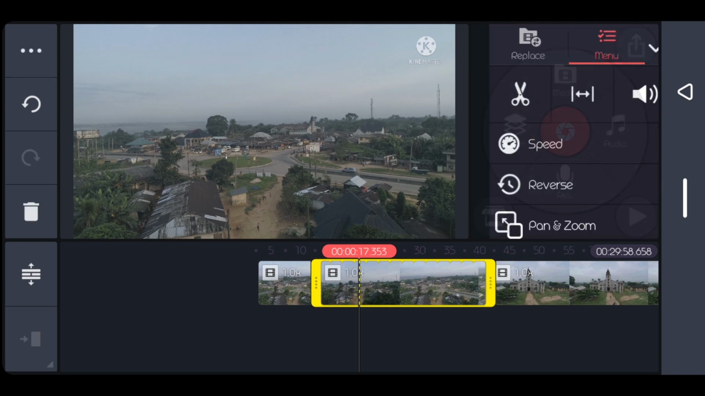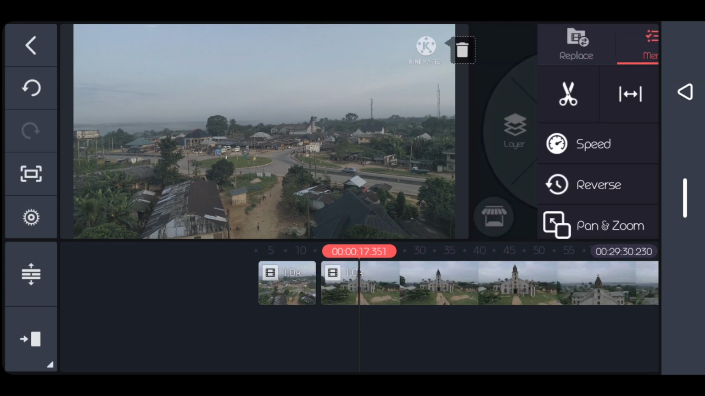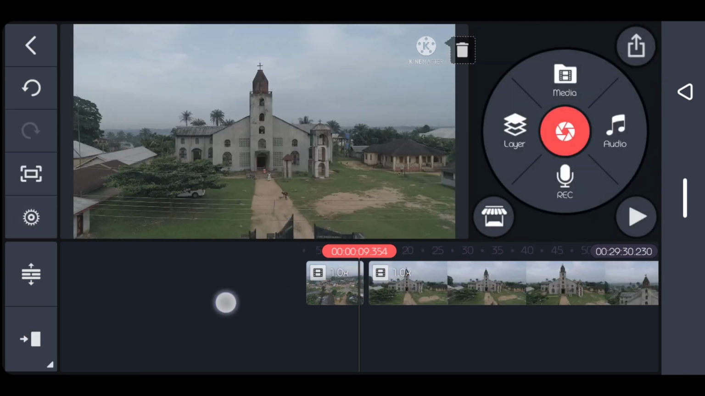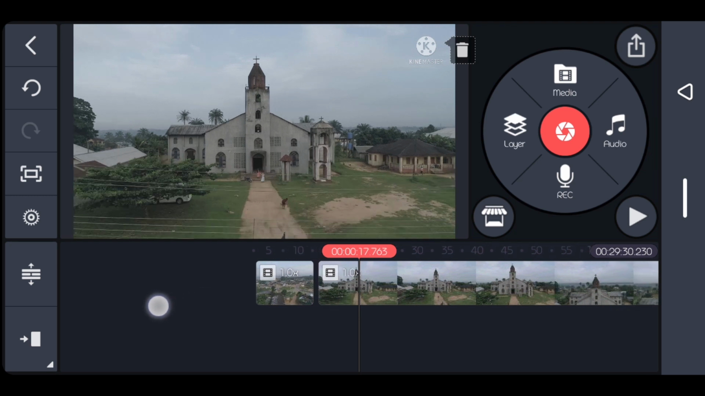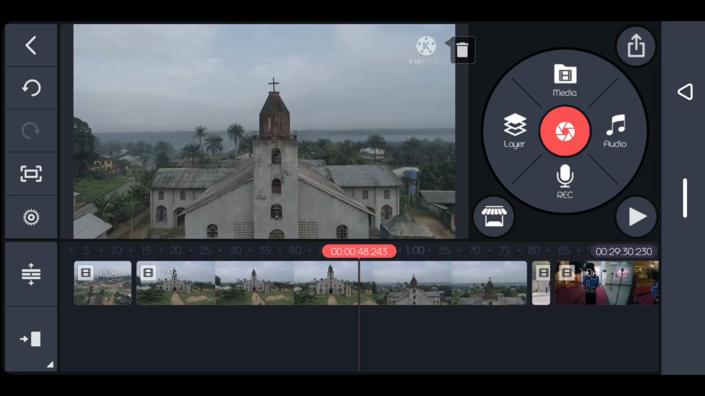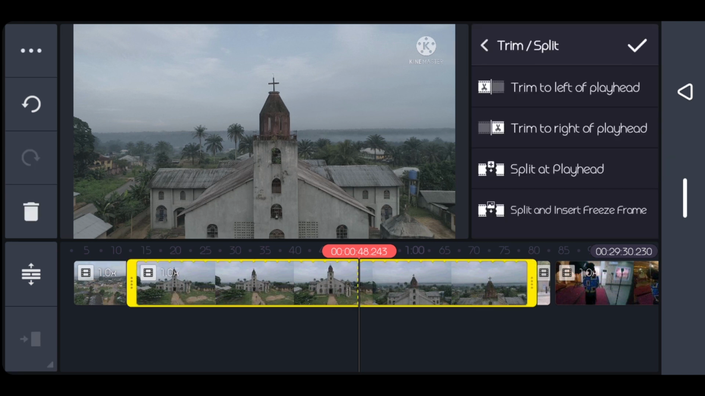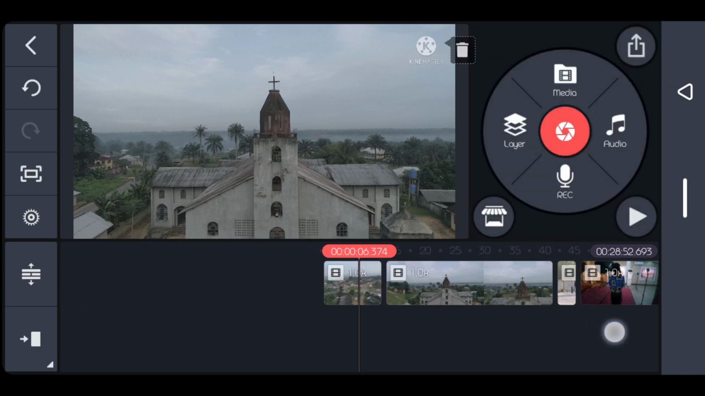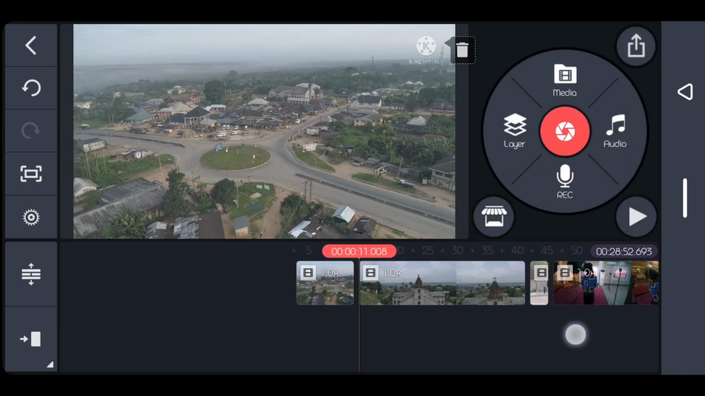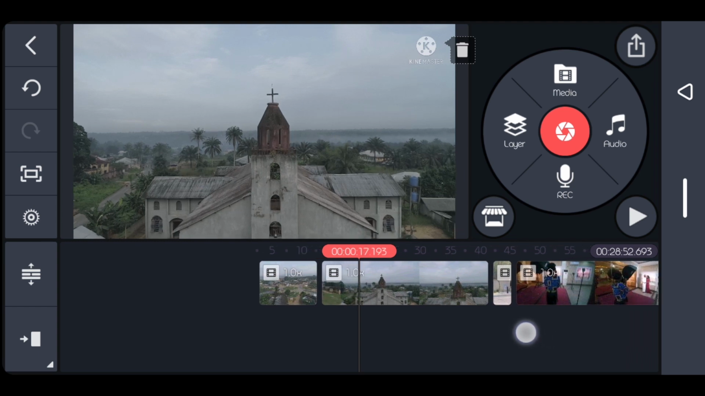So this is just a repetition of that same clip that I did before. So let me just delete that. Now this other drone clip that's showing this church building. So this is the perfect place I want the shot to start from. I will select this, then I will click on my scissors button and trim to left of playhead. That means everything on the left hand side of this playhead will be deleted. You can see that everything else has gone. So my clip starts at that particular point.